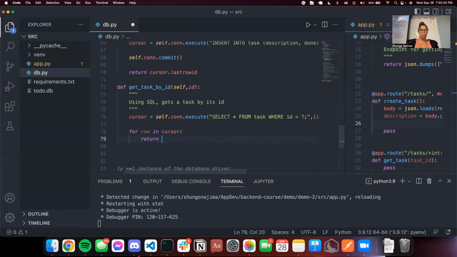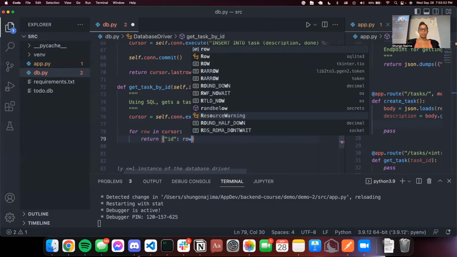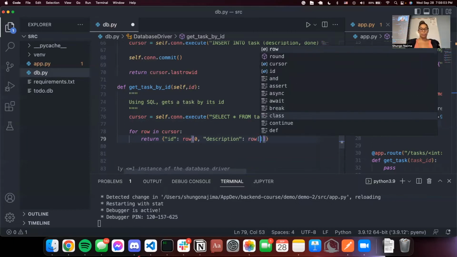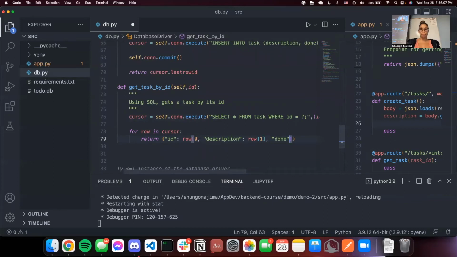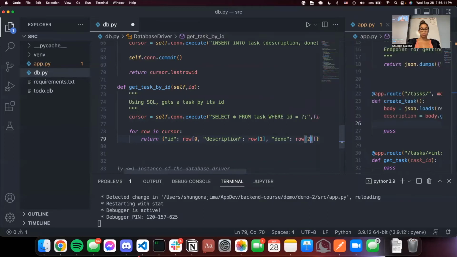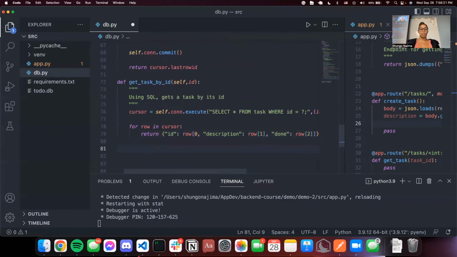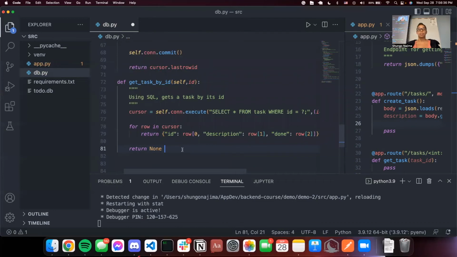So it's going to be a dictionary with ID. The value of ID in our row is going to be at position 1, and then our description is going to be at position 2. So it's essentially the same thing as get all tasks, just for one value. So row at position 2, and then done, row at position 3. So now if an actual task is returned, this should return immediately. If that fails, then we're just going to return None. This is only reached if something goes wrong, like there's no task existing with that ID. You're going to return None if nothing exists, right?